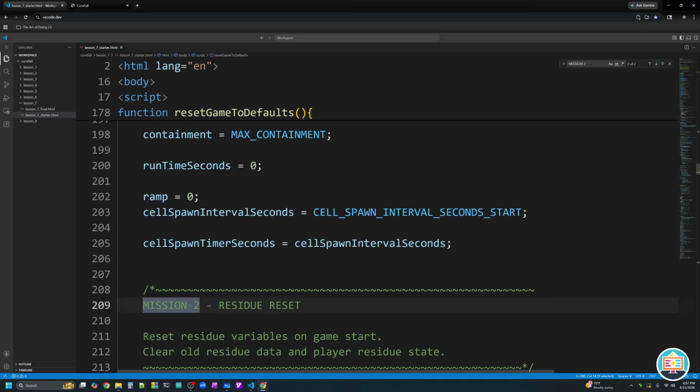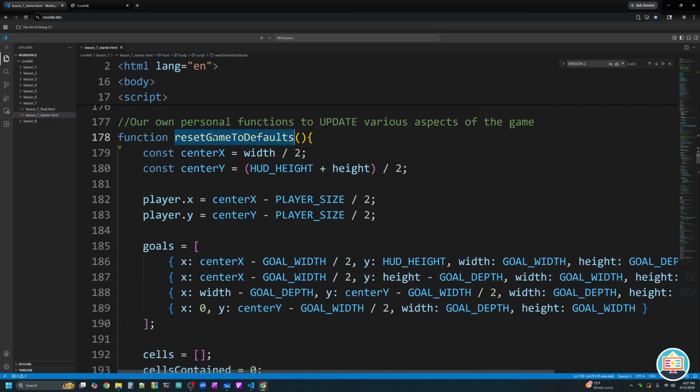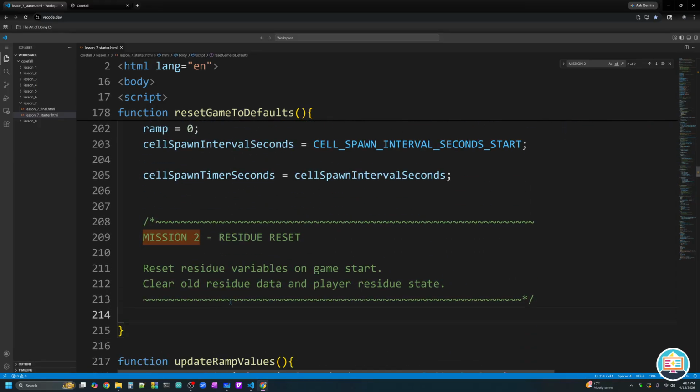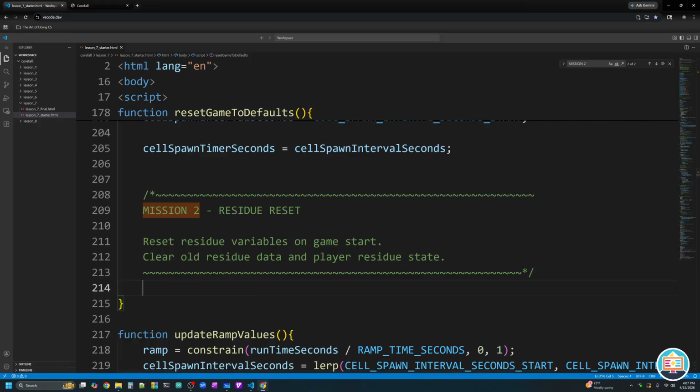Because mission number 2 puts us right into that function that we've seen before, reset game to defaults. So when we start the game, when we restart the game, if we've died, we got to make sure everything gets back to the way it was. And in this mission, we are going to reset our residue variables, those 2 variables that we just looked at. So maybe we died and there were, I don't know, 5 residues scattered throughout the battlefield. We want to make sure we get rid of them all because it would be unfair for us to start the game with 5 residues remaining.